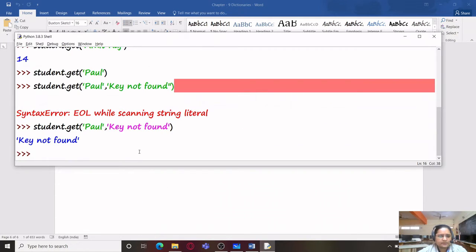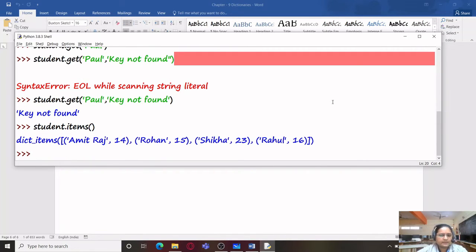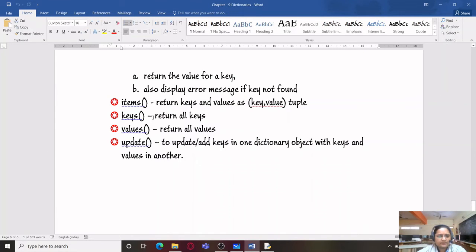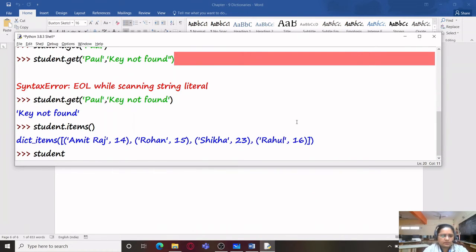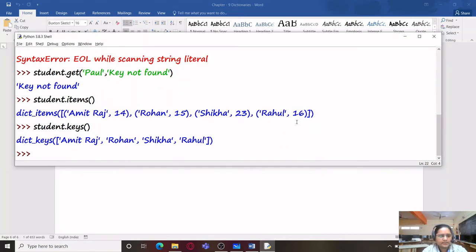Next is items. If I write here student dot items, it returns a set of all the key value pairs, as you can see over here. So it returns everything in the form of a key value tuple. Each of the key value pairs is returned as a tuple. Then we have keys and values functions. The keys function returns all the keys, and student dot values returns a list of all the values of the keys.